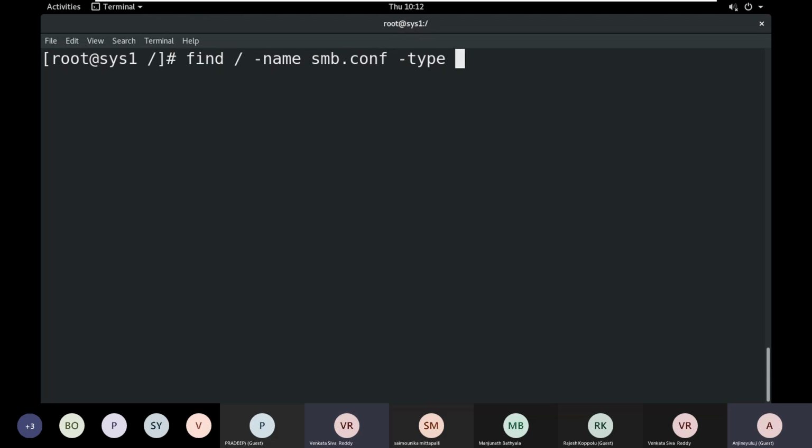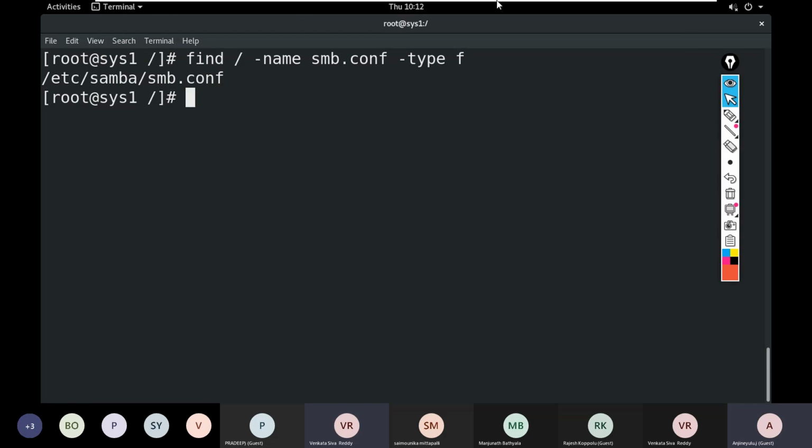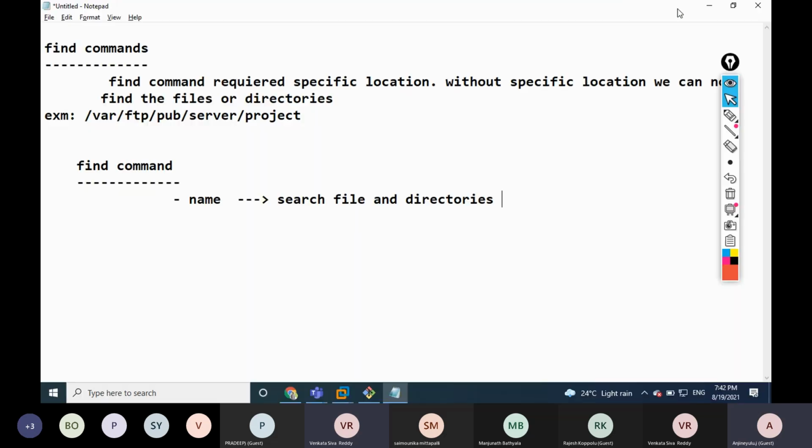Then we can give type as file only. Yes, it is available here. This is the SMB server configuration location. Like that, you can find a file or directory based on name. So I will write here only.